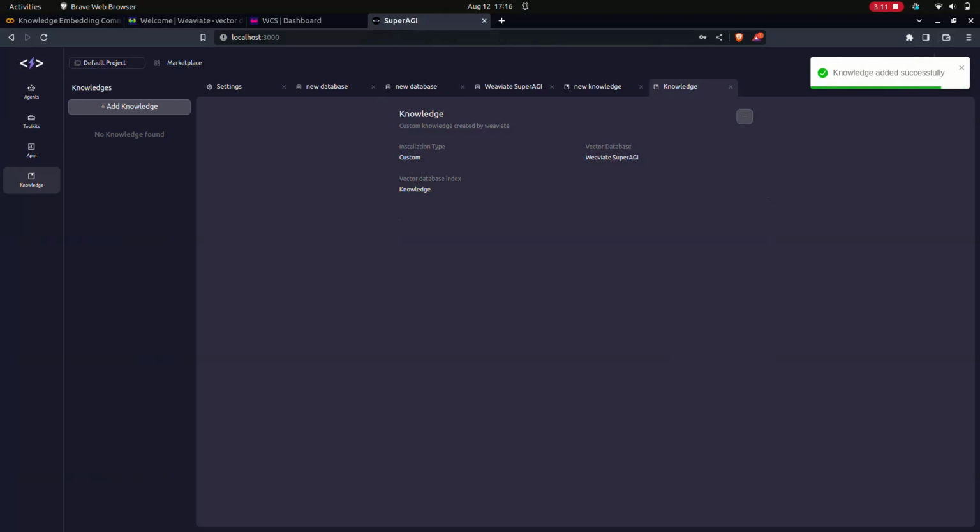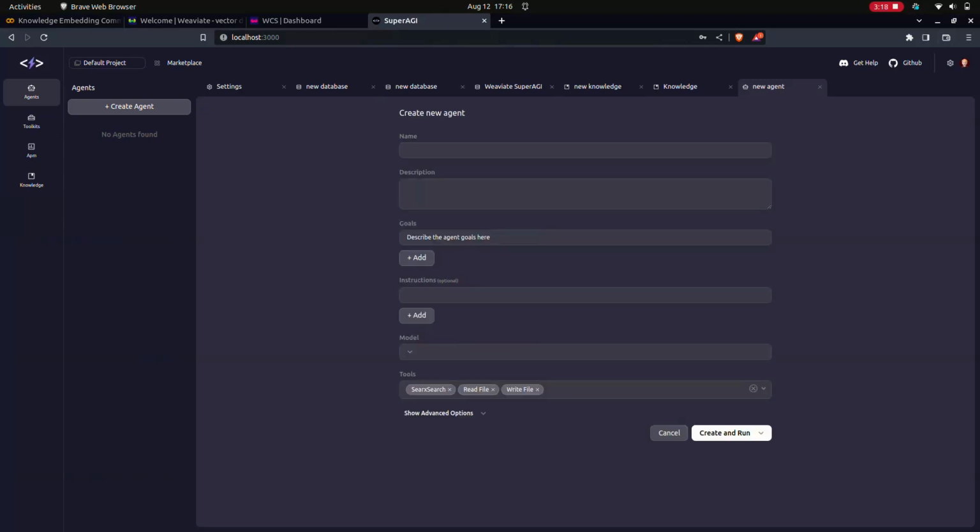Now, once your knowledge has been successfully added, you can go ahead with creating your agents and fulfilling any goal which requires the embeddings created by you. Just select the Knowledge Search Toolkit for the required tools, and the Add Knowledge dropdown will lead you to select any knowledge.